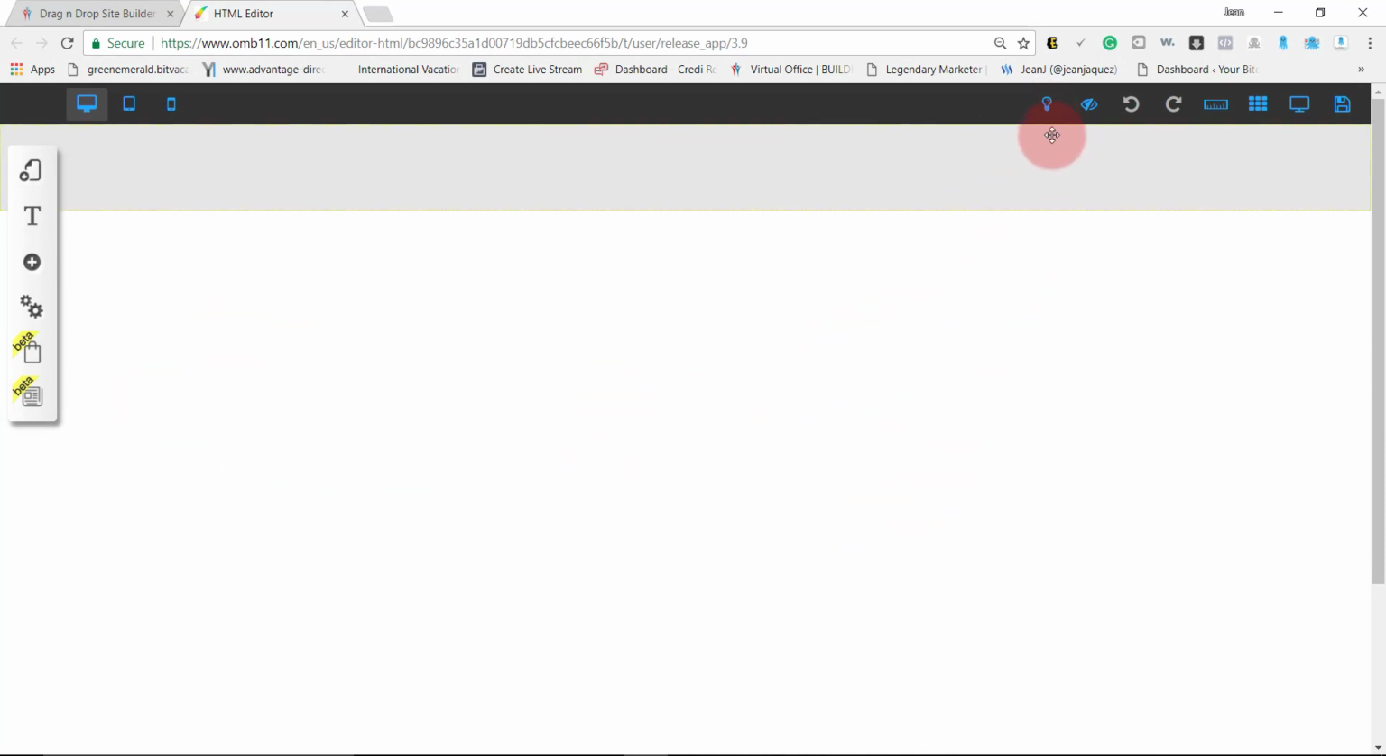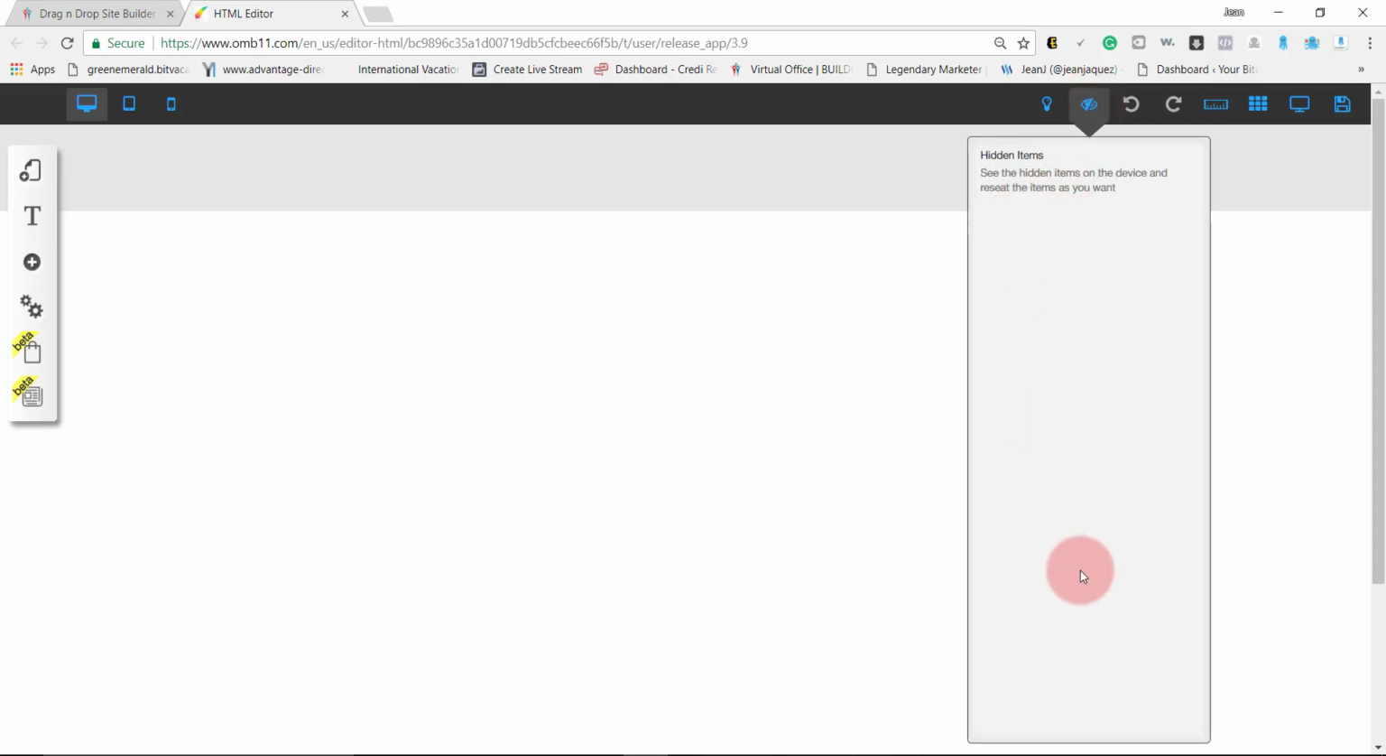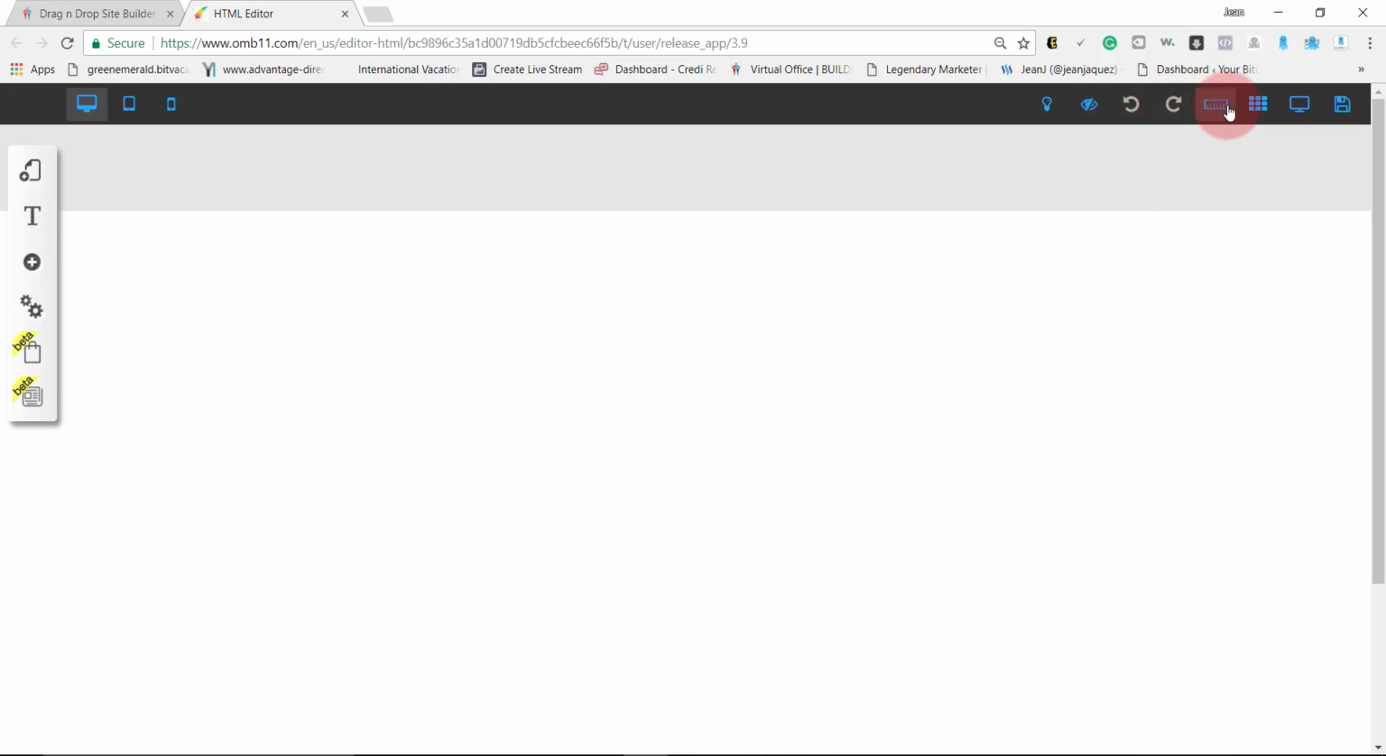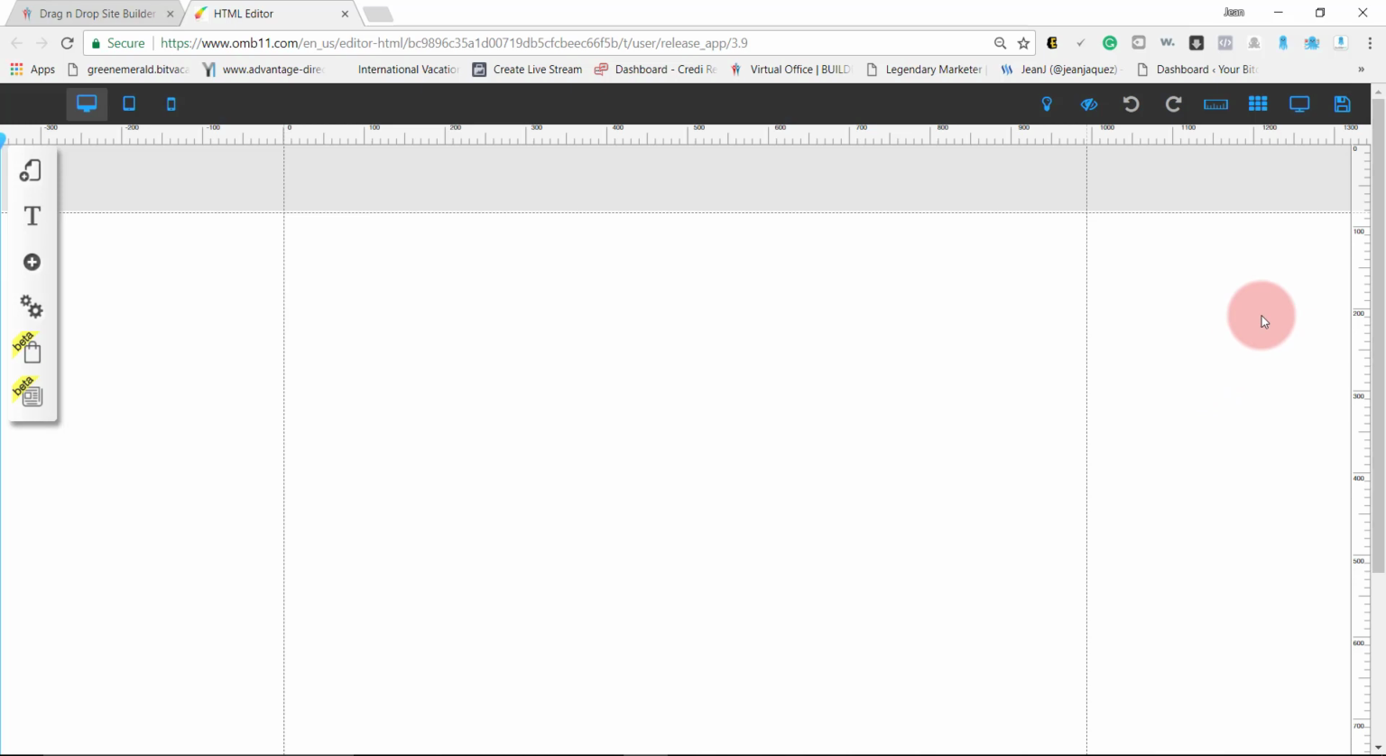If you hide anything, this will show which items you have that are hidden. And then you have your back, undo and redo. Then this is really important and it helps you guys: your ruler and your grid lines. These lines right here, the grid lines, you want to stay, at least 99% of the time, within these grid lines.